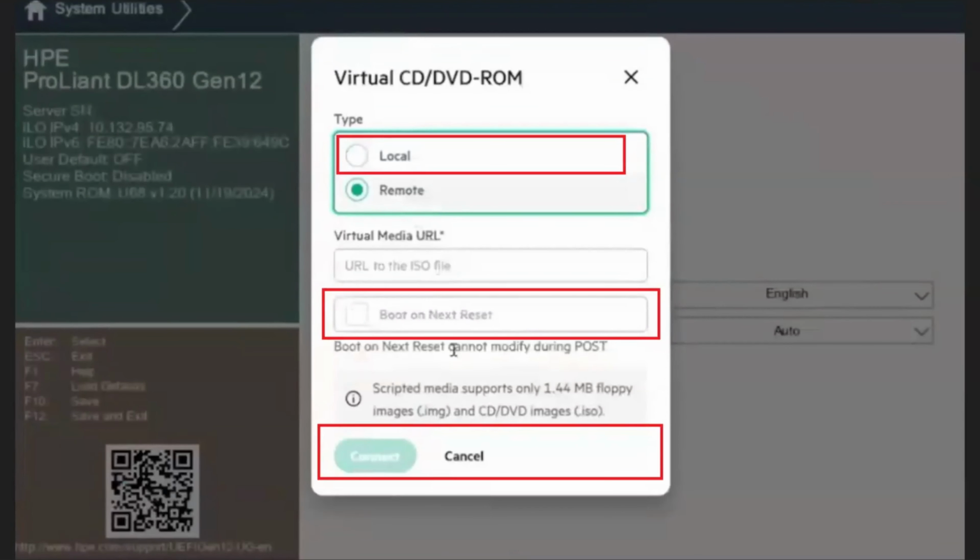The options are really simple. If you are going with the remote location, you need to define the URL. Otherwise, I'm going with the local option. So I just select the local option, then I upload the image from my local media and click on boot on next reset. When I select boot on the next reset and the continue button, as the server reboots, the process will be automatically initiated, which means that the operating system installation will be initiated from the local media.